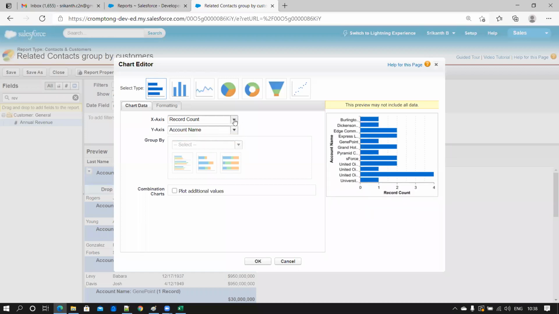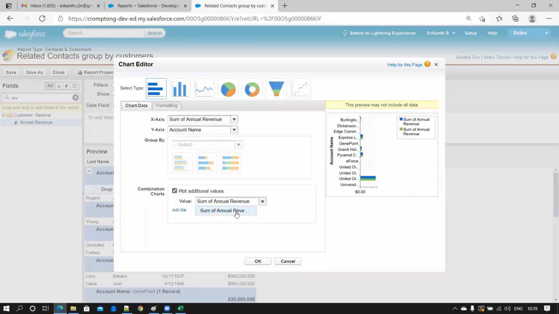So based on the options you have chosen, it will give you the chart. I'm going with the sum of revenue, and there is no grouping plots added. Whatever options you can see here, you can choose.